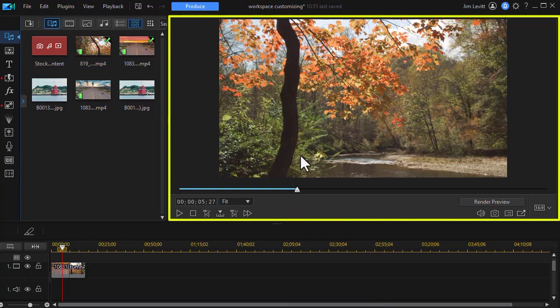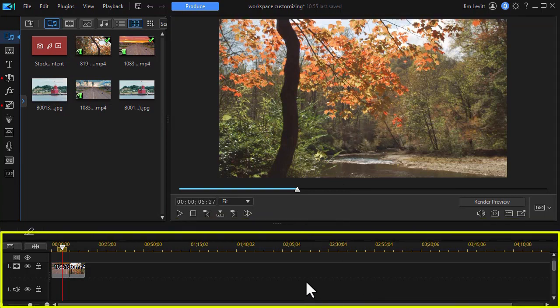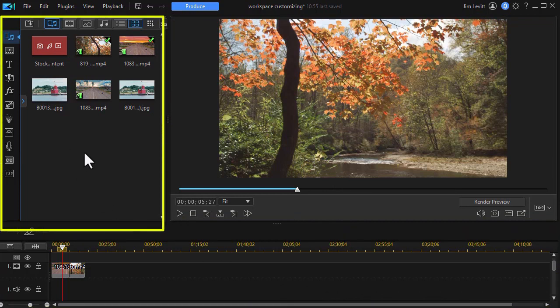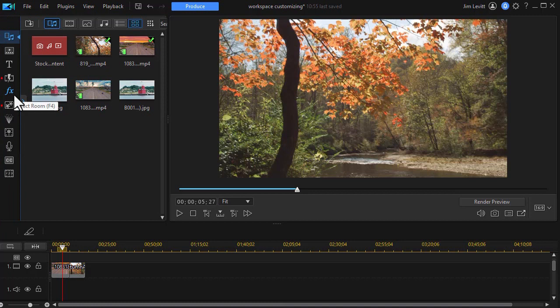I have the general default here where we have the preview screen in the upper right, we have the timeline at the bottom, and then we have our library room, which can contain everything from media to special effects to titles to particles on the upper left panel. What would it be like if I were to move some of these things around?